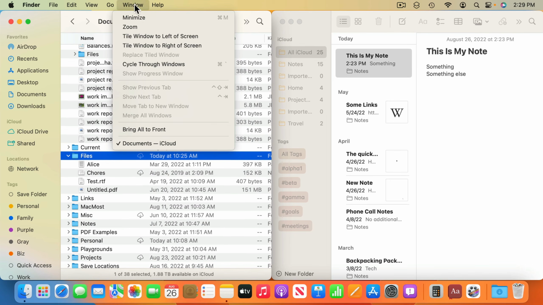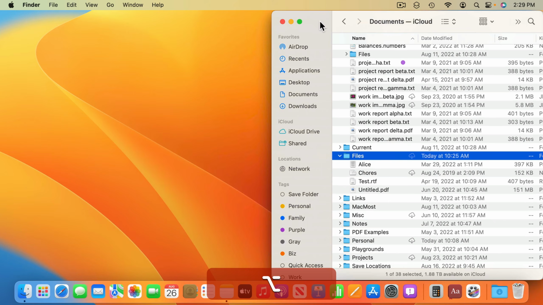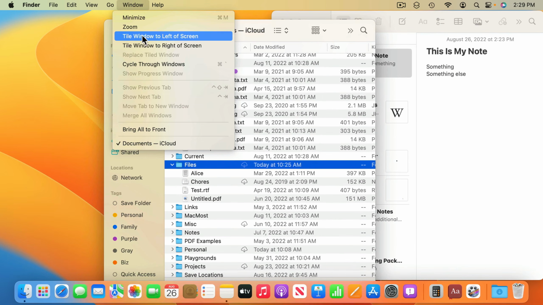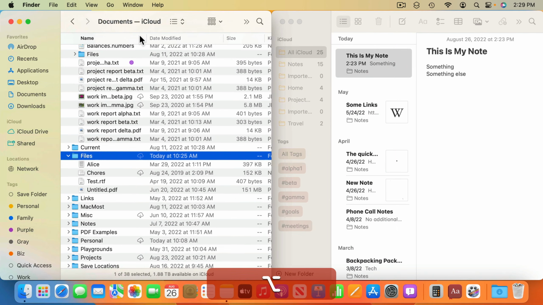You could also go to Window and notice how you have the two tiling options here with the Option key down. Then you have Move. So I can move this to the right side of the screen since it already was. If it's somewhere in the middle like this, you can see I've got both options. And the Option key will allow me to move to the left or to the right side of the screen.